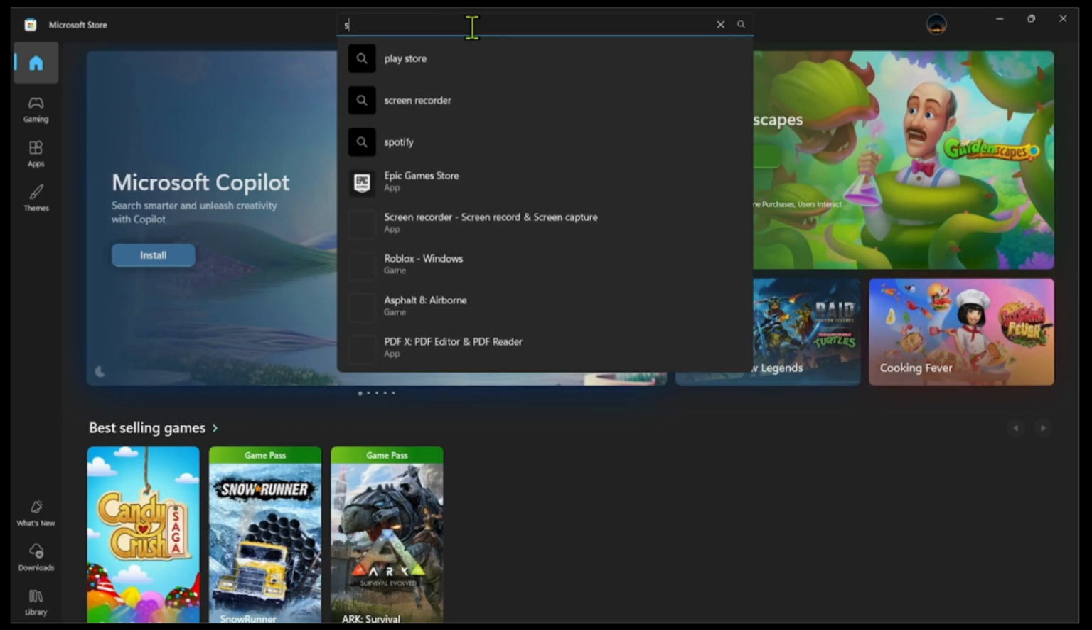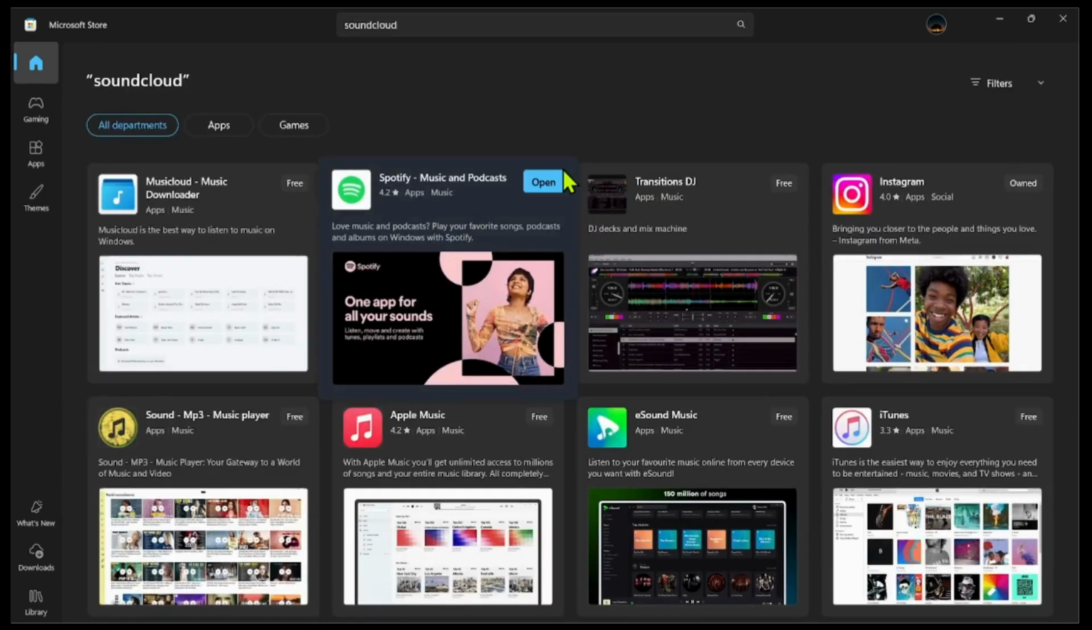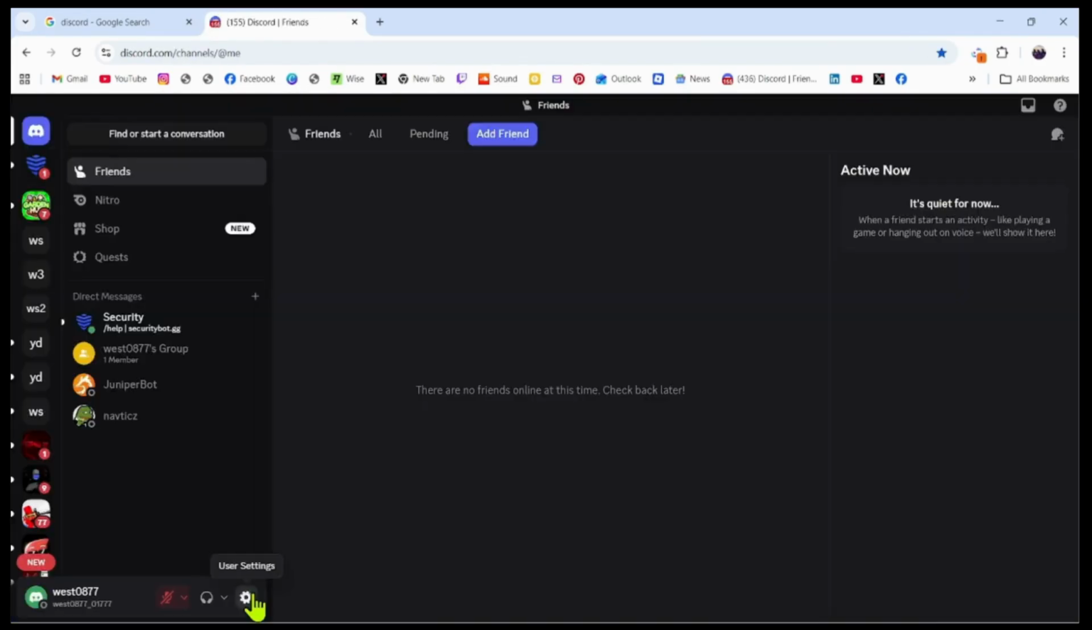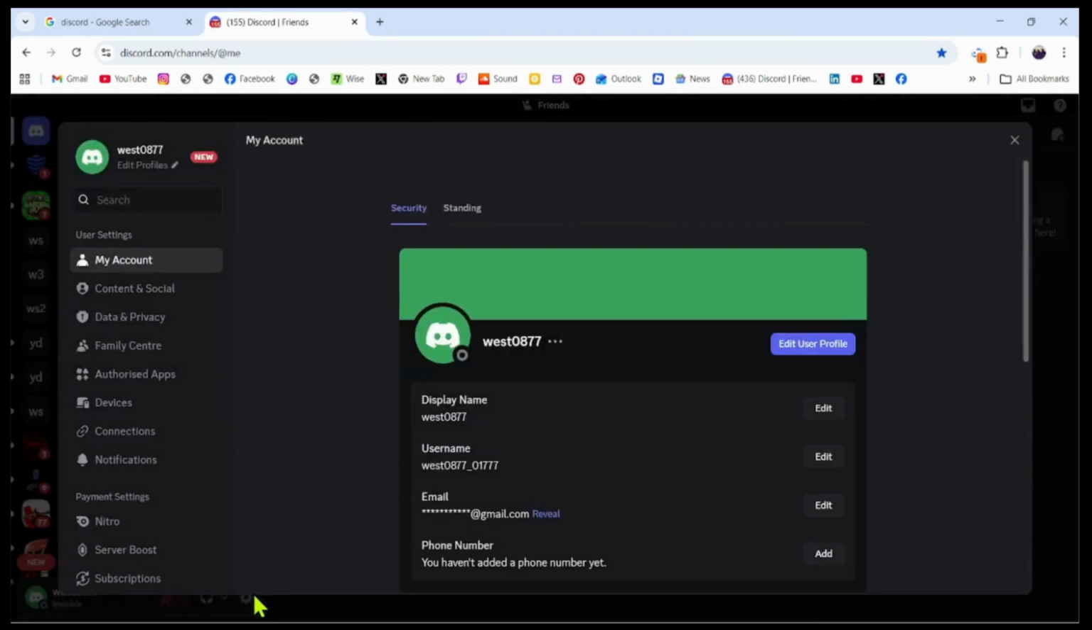Another way is to simply go with your Microsoft Store, and then we need to just simply go and search for SoundCloud. Now, if you have SoundCloud available in your region, then you just need to simply click on it and then download SoundCloud. After that, open your Discord, go with user settings, which will be on the bottom.